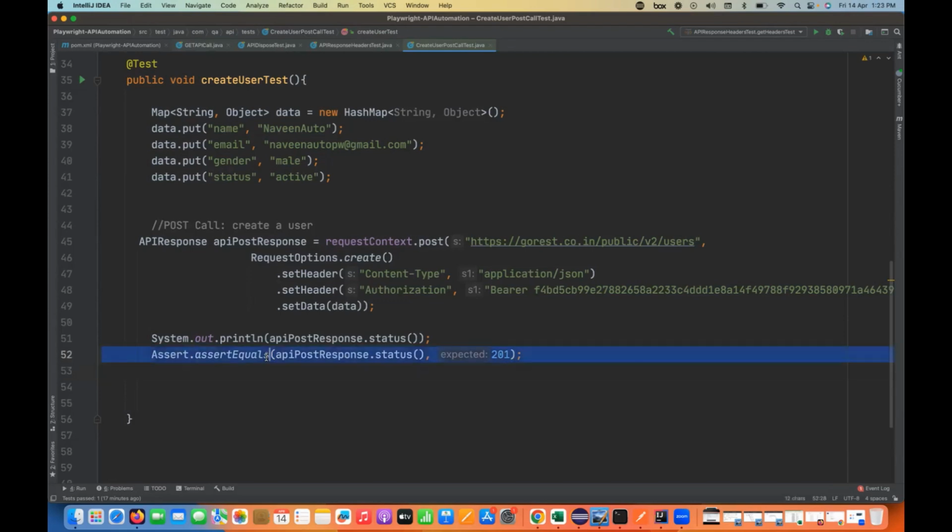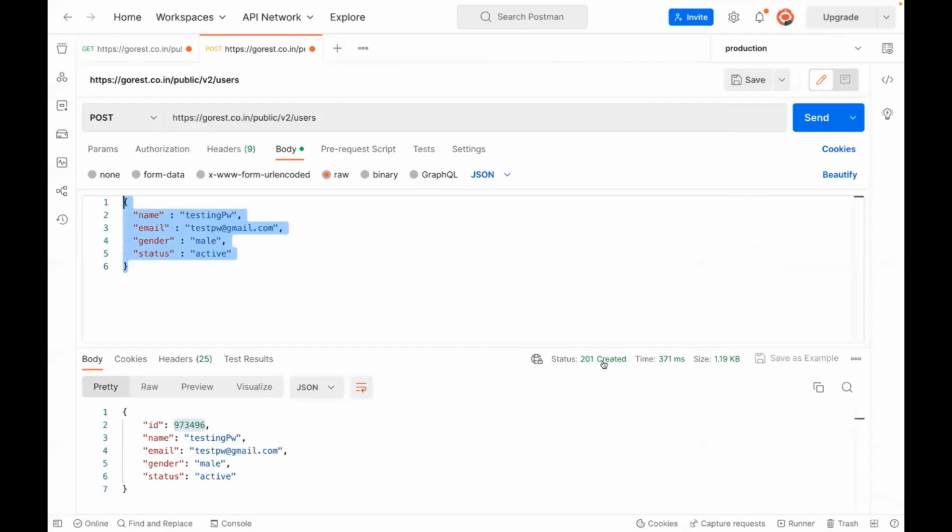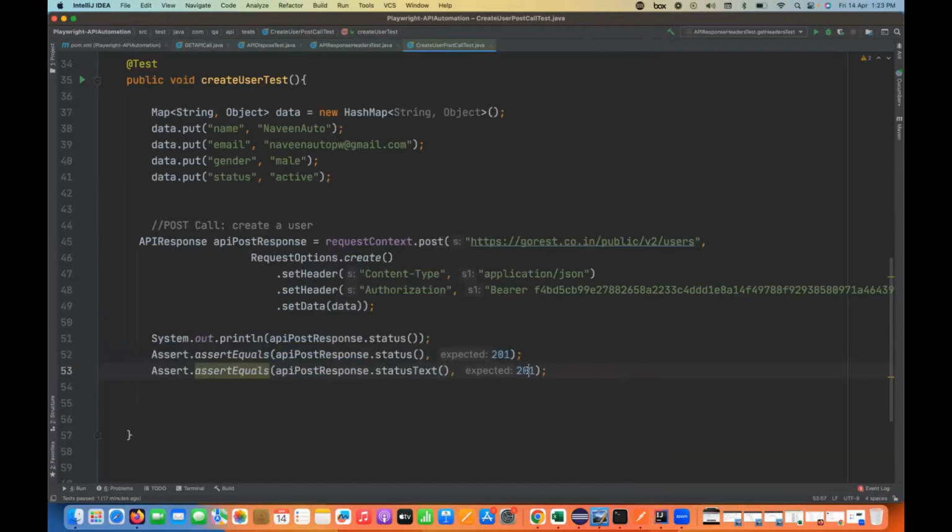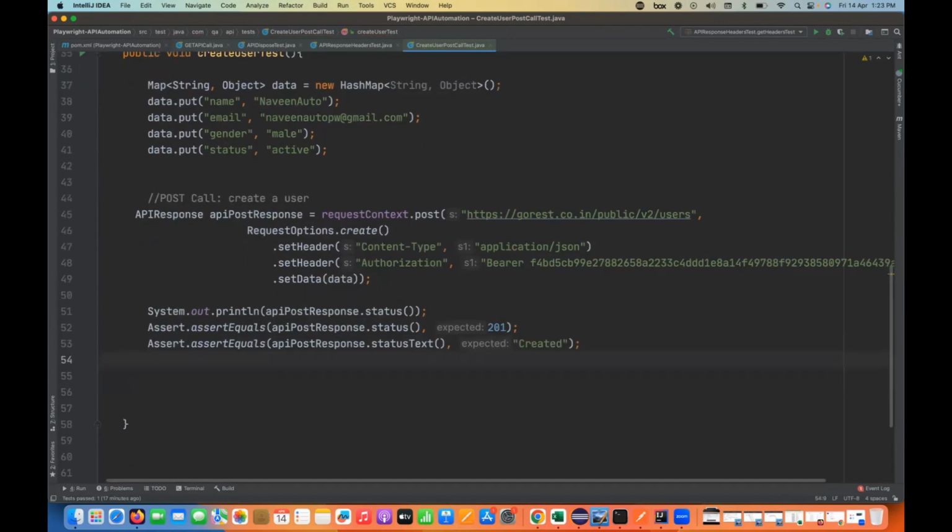Then after that, if I really want to validate a couple of other things, let's say I want to validate the status text. So let's see the status text that we are getting over here: 201 Created. So this is the text along with that we are getting. Let's write in double quotes, I'm saying it should be Created. Let's see if it is giving something else, we will change it later on. Okay, so status text is fine.